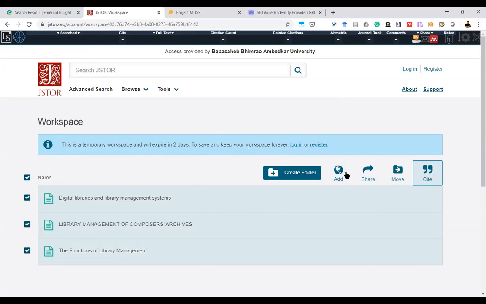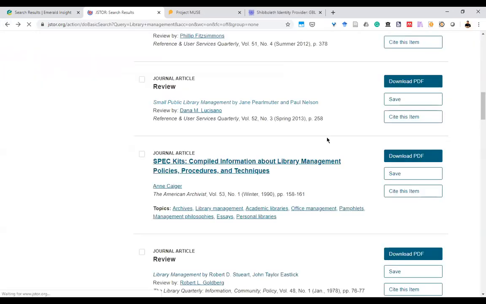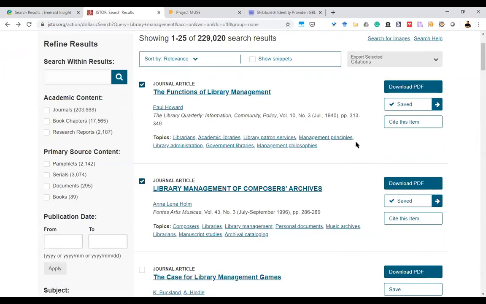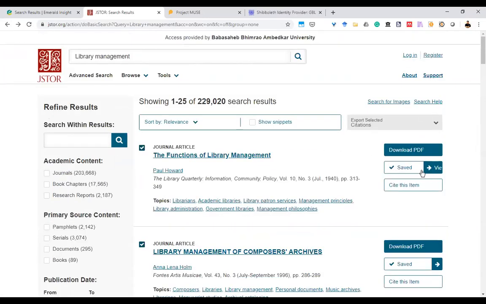Okay. And so likewise this saving happens, like if you remember in my previous classes I had showed you, some databases will have save history, save search history, or a save button. So this is how they have implemented it.